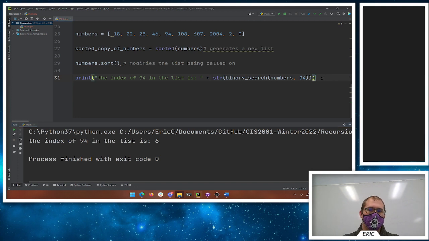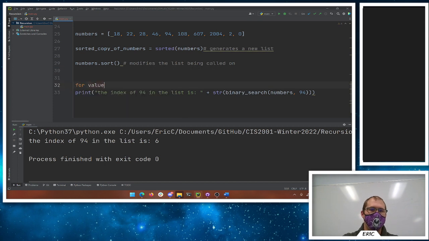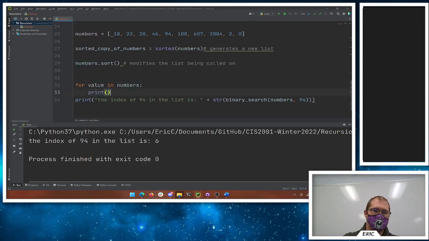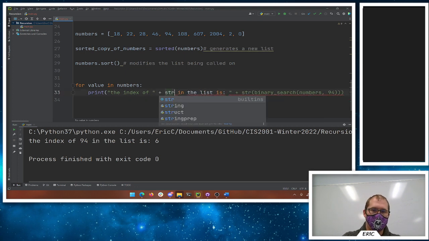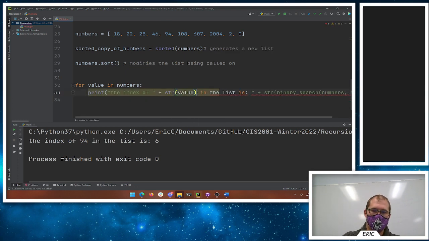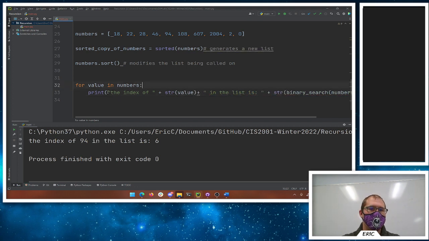You know, if we wanted to give it a quick little silly test too, right? We could say, let's do this, I don't know, for value in numbers. We're going to print the index of plus a string of value plus the string in the list. Okay, this is awful here. I'm sorry. We need to do a string format. Sorry. So let's do the formatting stuff.